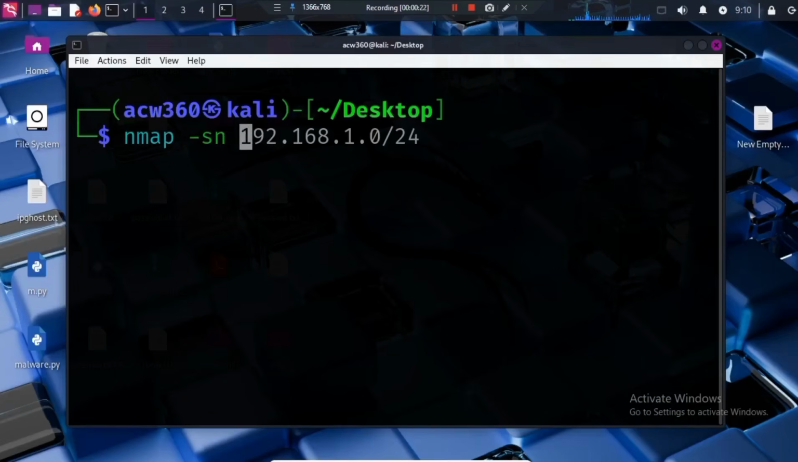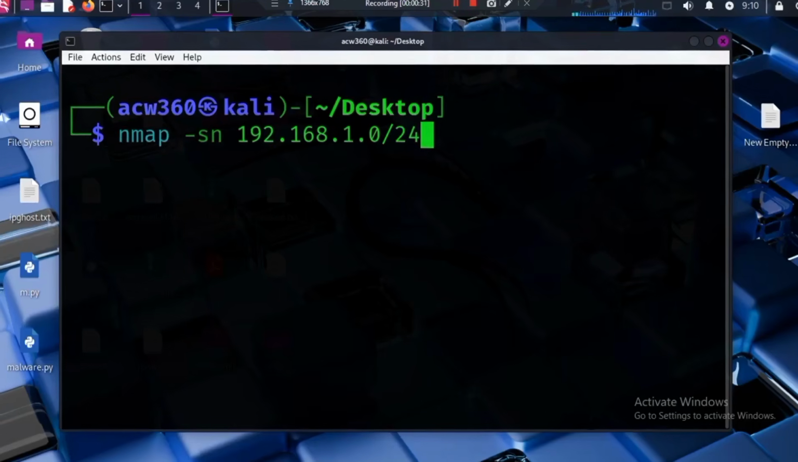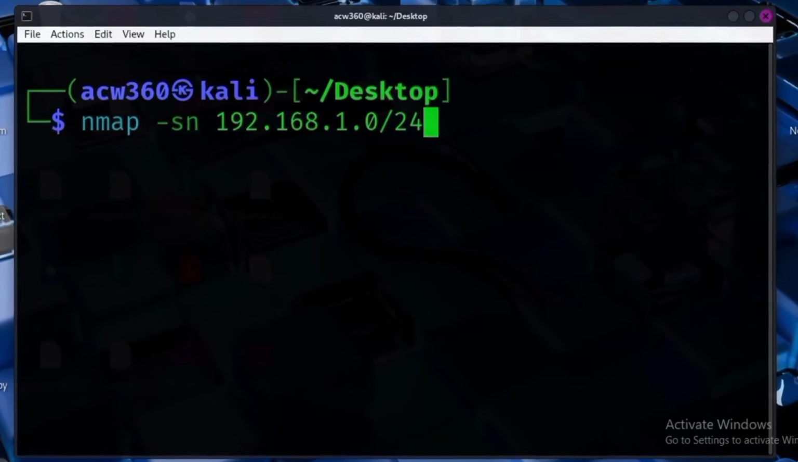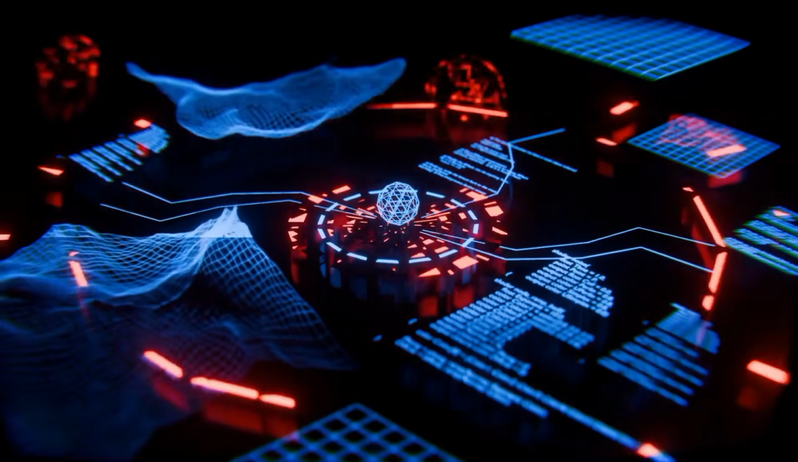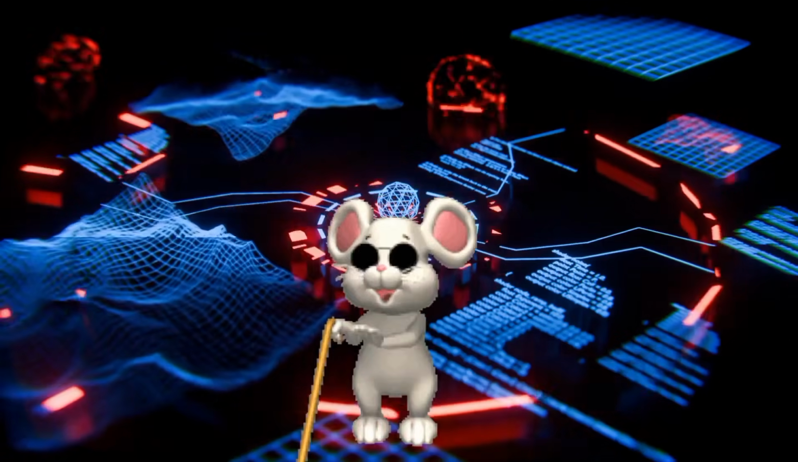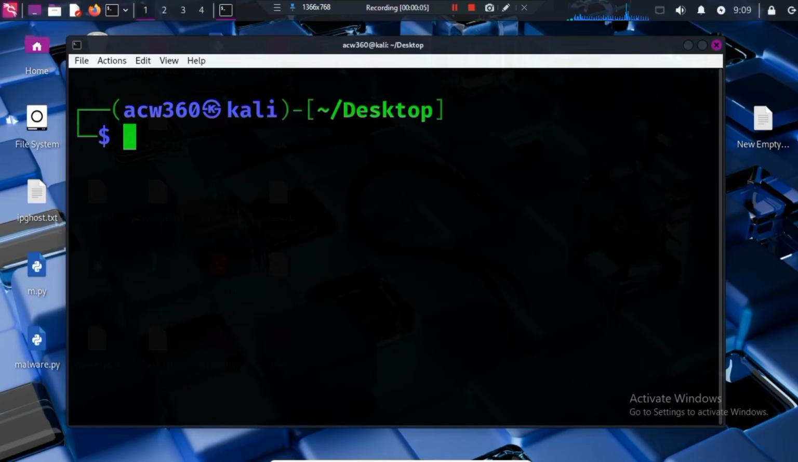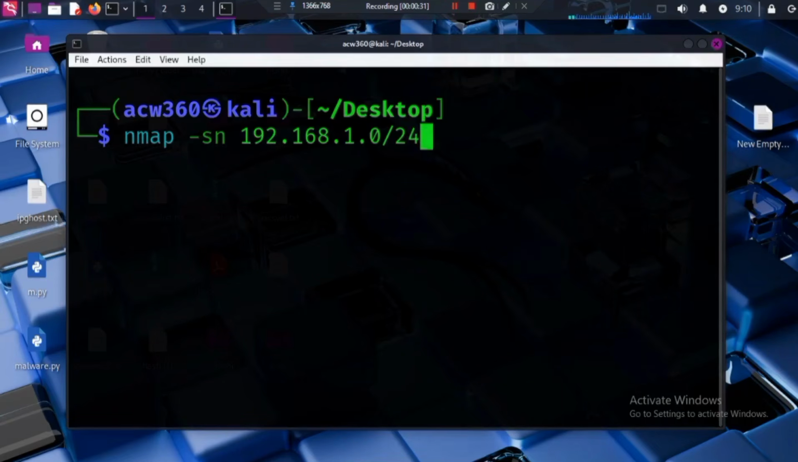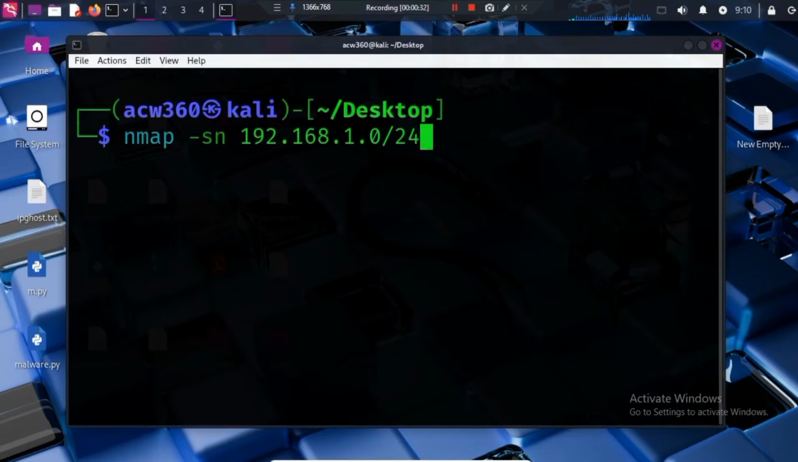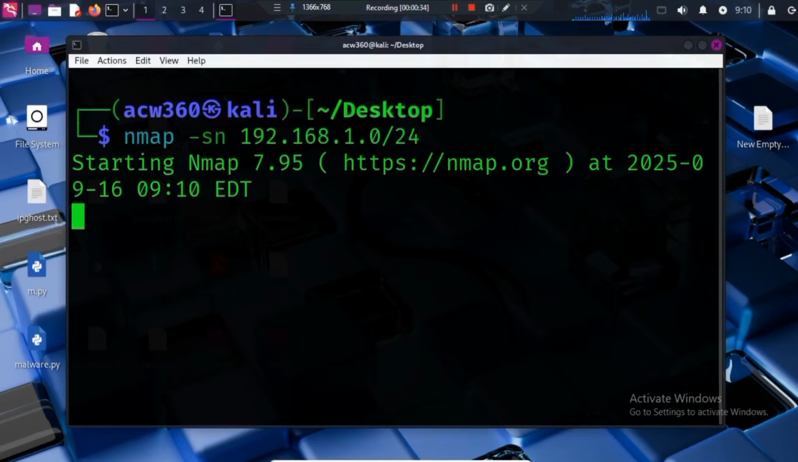And in this video, I'll show you how to use Nmap to discover live hosts inside a network. This is called host discovery, and without it, you're blind. 1. Ping scan, -sn. The easiest way to check if a host is alive is a ping scan. nmap -sn 192.168.1.0/24. This will ping every device in the subnet and show you which ones are online. No port scan, no noise, just checking who's alive.